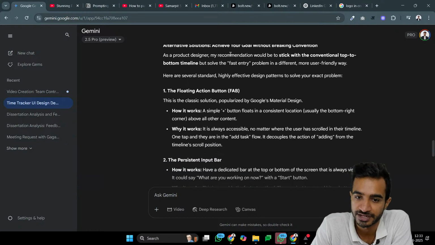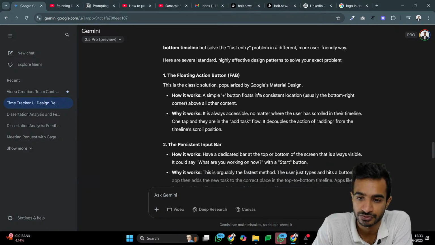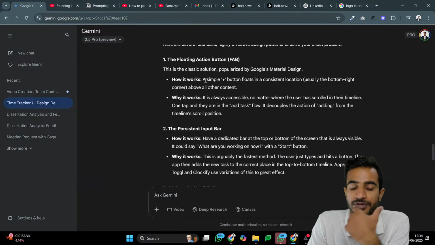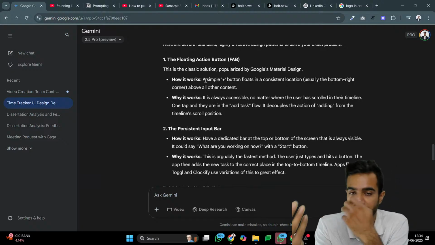As a product designer, my recommendation would be to stick with the conventional top to bottom timeline, but solve the fast entry problem in a different, more user-friendly way. Here are several standard, highly effective design patterns to solve your exact problem. The floating action, yes, this is exactly what I have thought of so far.